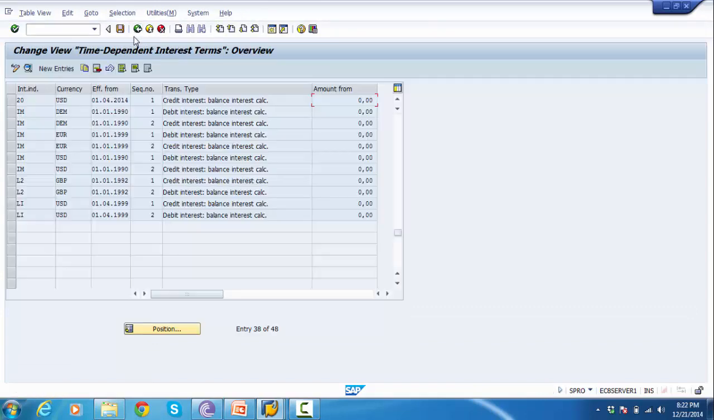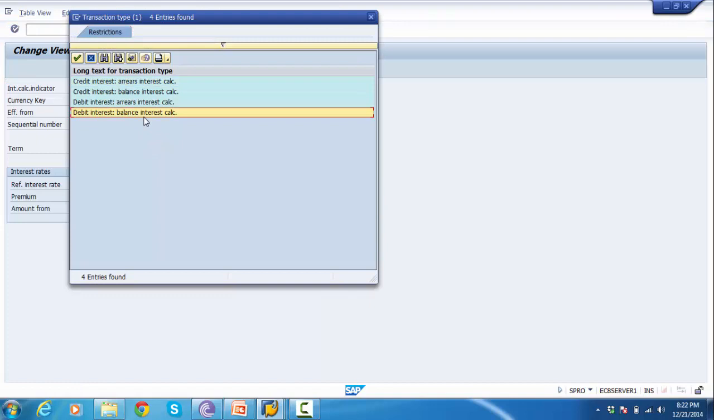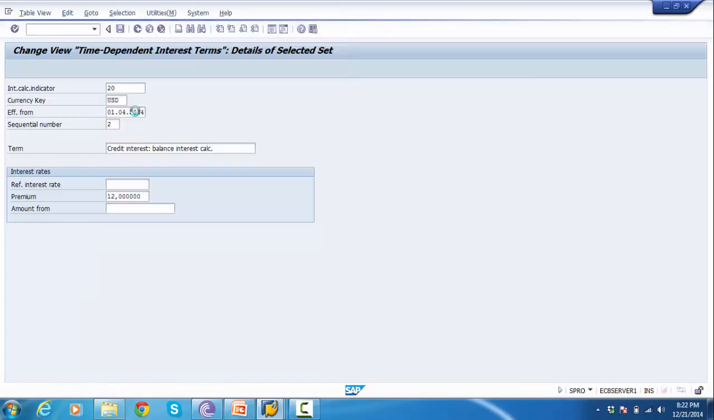Similarly, we need to go back and create one more indicator over here, because this indicator is created only for the credit interest. We need to create one for the debit as well. So we'll select this and go to copy. And now we can create one over here, that is sequence 2. And over here we need to take the debit interest balance interest calculation. So that is the second sequence.